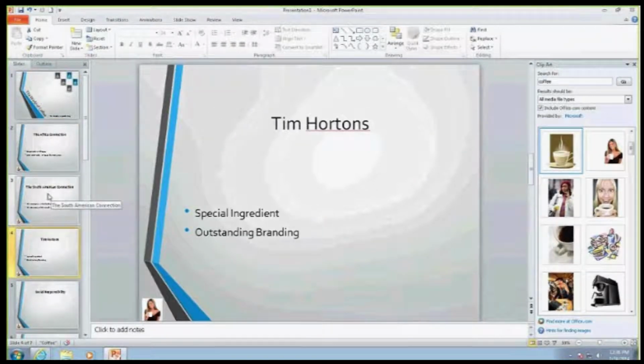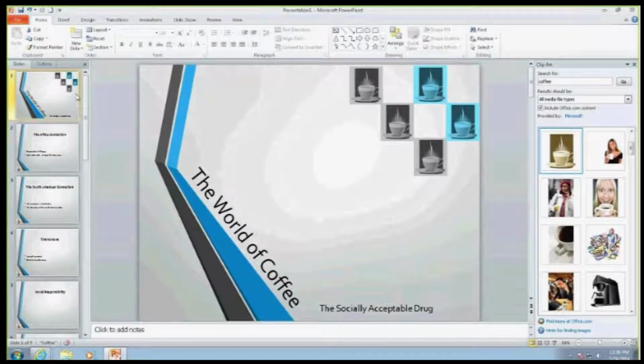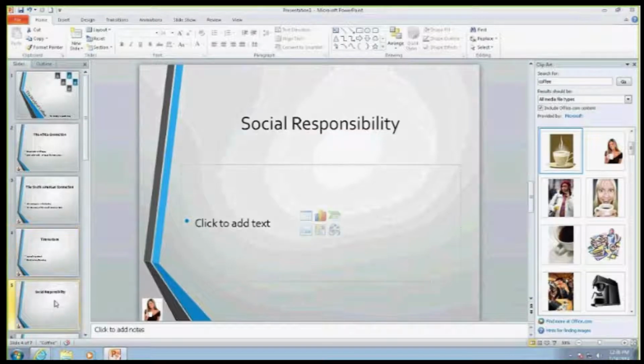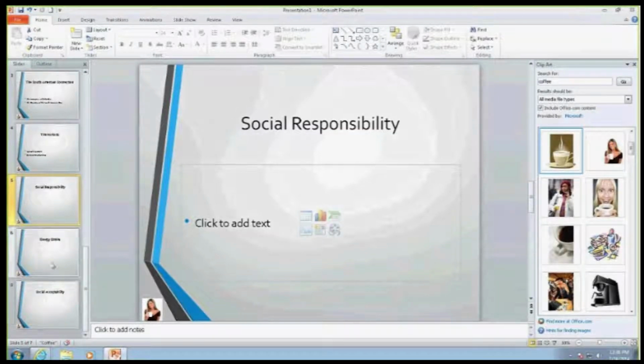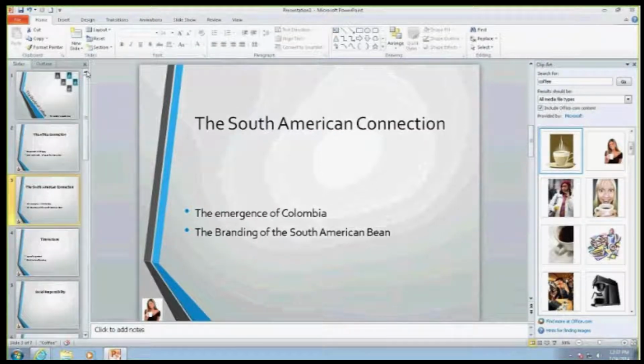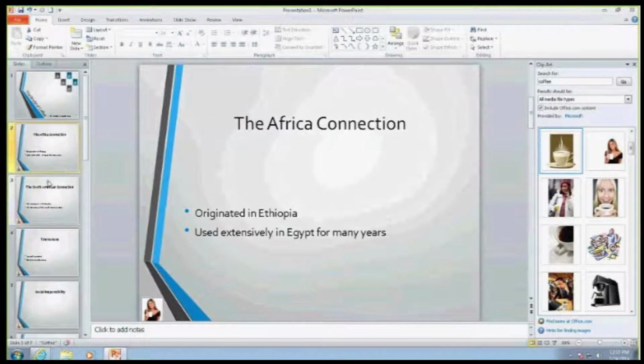Now when I look at this, there's continuity. I've got information on all my slides, and the theme is the same throughout. But there seems to be a little bit of disjunctive thinking in the organization. I've got Africa, South America, and Tim Hortons, and social responsibility and energy drink. Energy drink kind of belongs with Tim Hortons, and social responsibility maybe down here. I want to be able to move these things around.